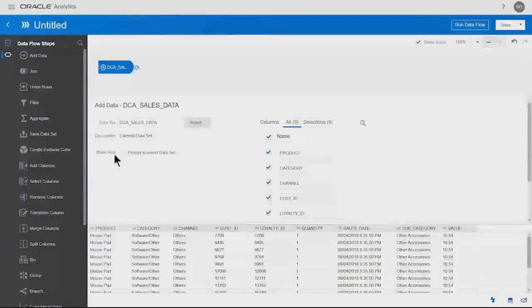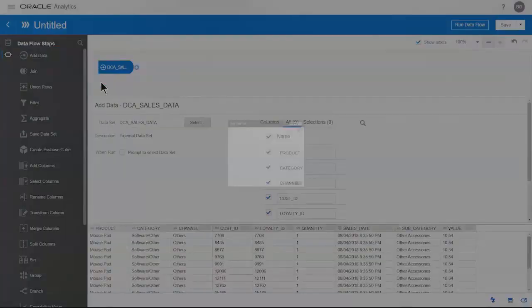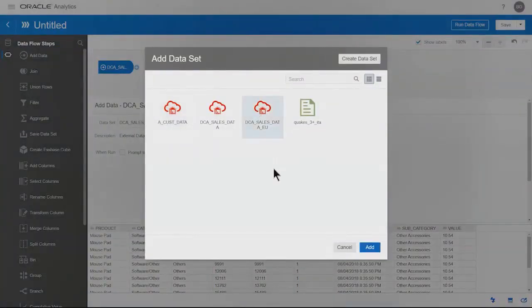And in order to join it with other data, I want to do a union, but first I have to add the other data set in. So let's grab a second data set. This is the one from the EU sales data. Now I have two, one from the US and one from EU.